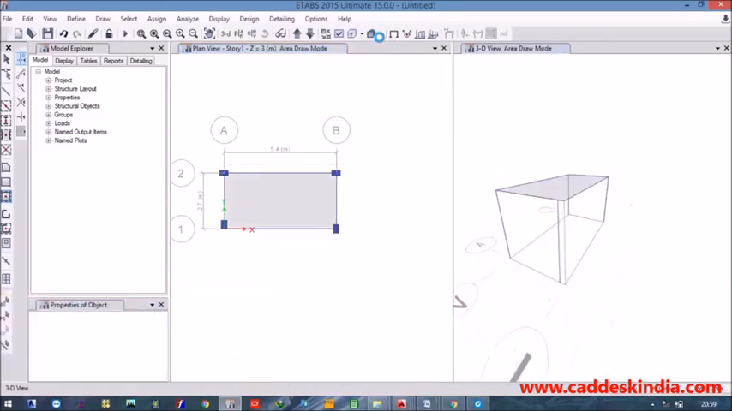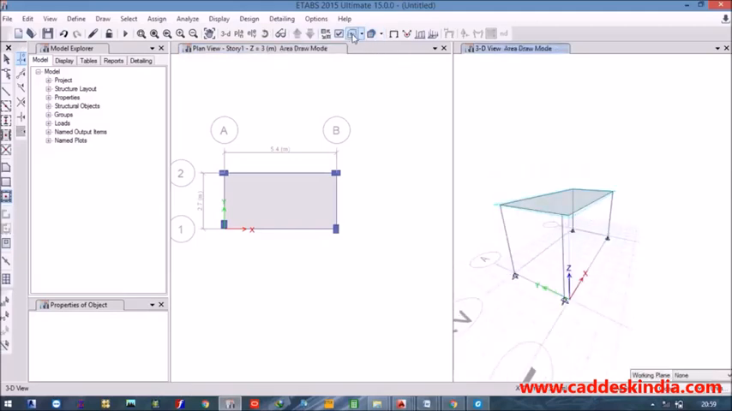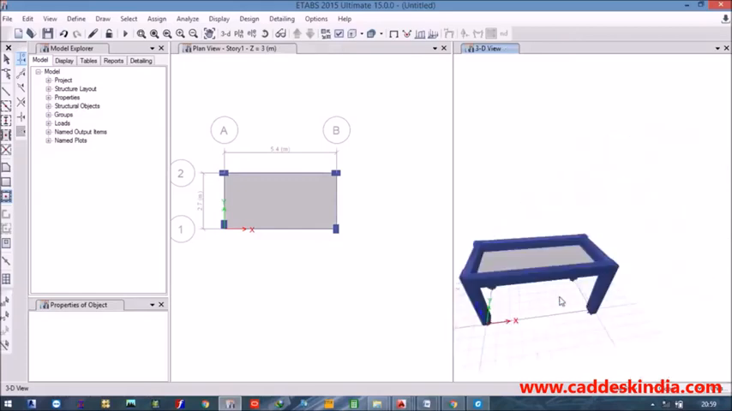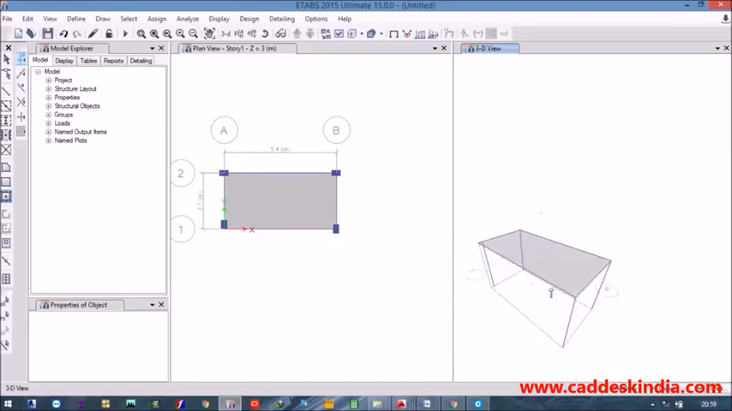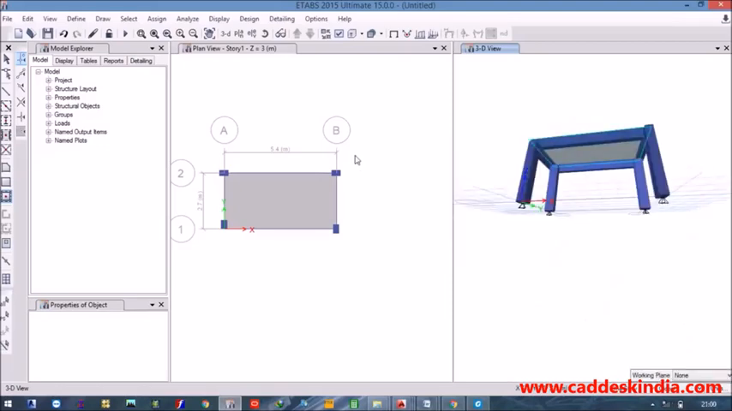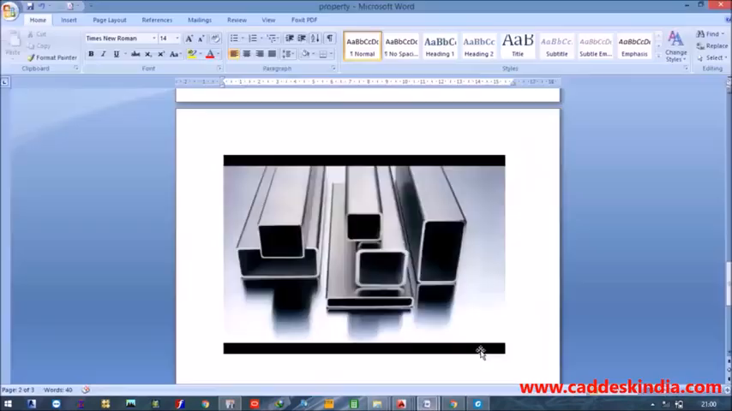Now here you can see, I'm just changing the, suppose this is my shell object. Now this is my slab. Now you can apply the slab property with the help of the define command. So these are the properties for the prismatic sections.